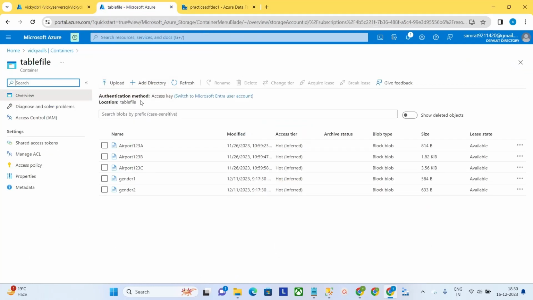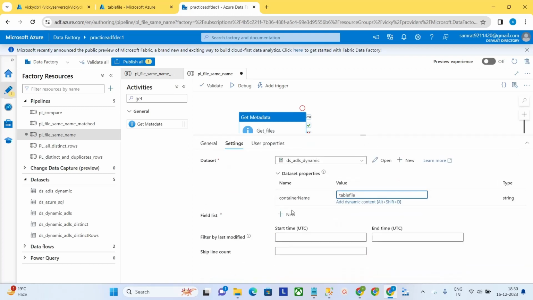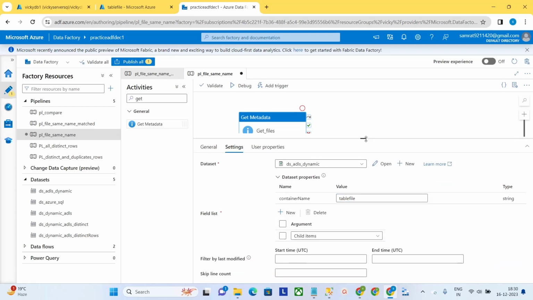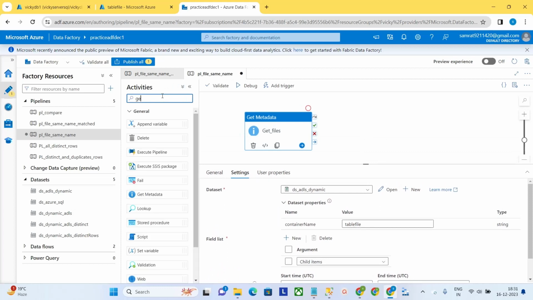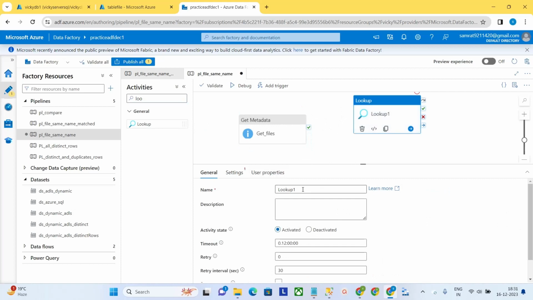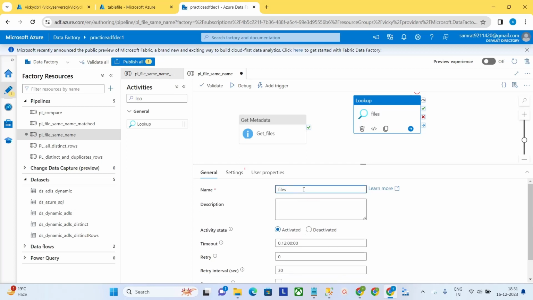What is the container name? The container name is table file. Okay, and also choose the field list argument child items, so that we get the names of the files. And take another activity, which is a lookup activity, and name it get files name from table, files from table.